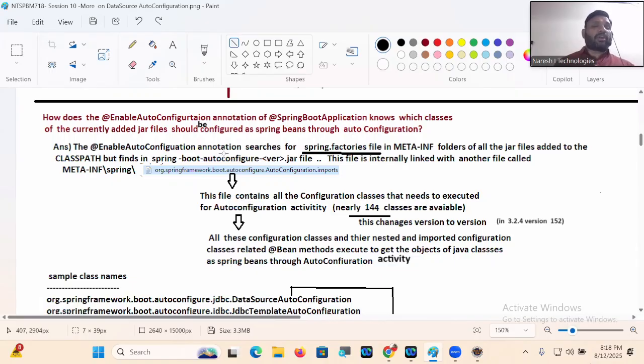The @EnableAutoConfiguration annotation searches for the spring.factories file in the META-INF folder of all the jar files added to the classpath, but it finds it in the spring-boot-autoconfigure-version.jar file. This file is internally linked with another file called META-INF/spring/auto-configuration.imports. What file? The AutoConfiguration.imports file.